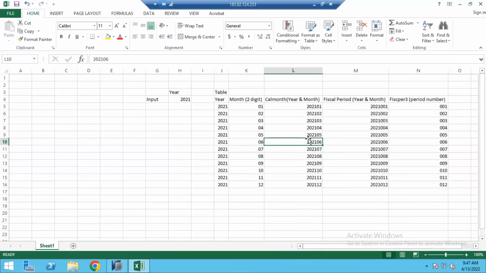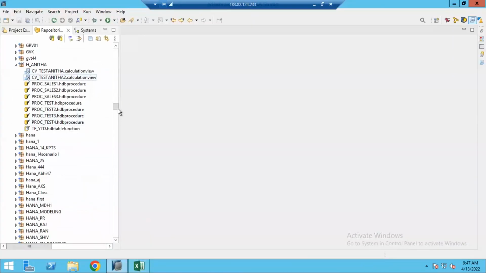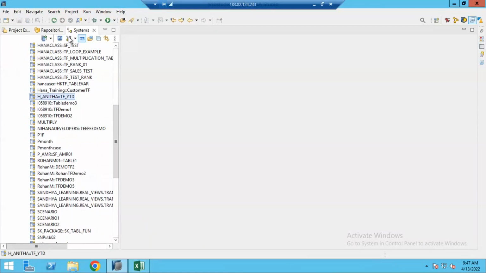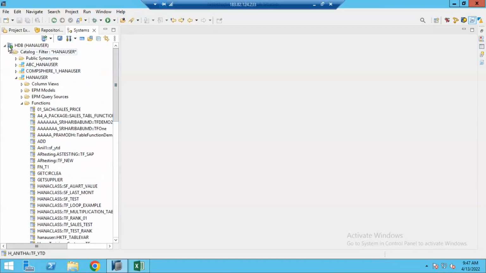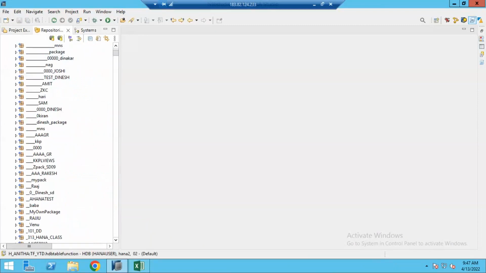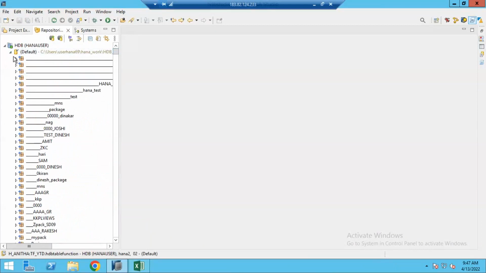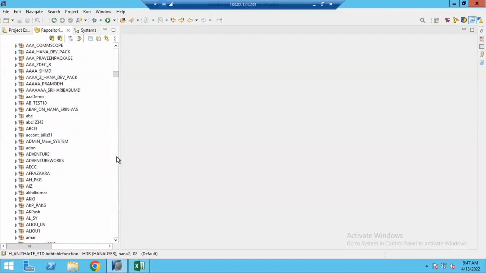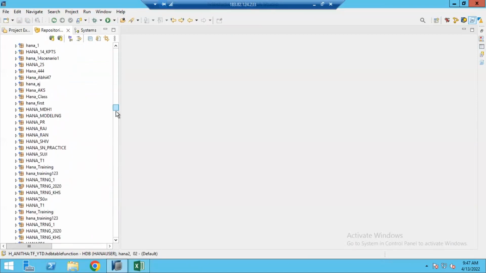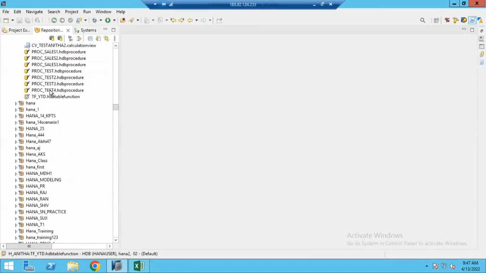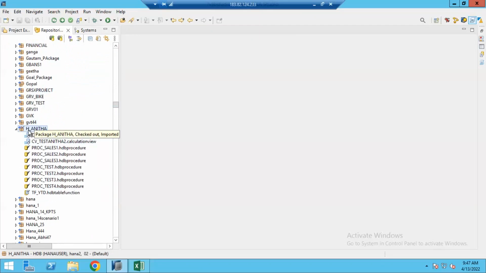Now let's see how I can write this kind of code in the procedure. I'm logging into my HANA Studio. Initially we go to the Systems tab and open our HANA database connection to our system, then go to the Repositories tab, expand our DB, expand our default schema repository, and then go to my catalog page. The package I'm going to use is h_anita, and here I am going to create my procedure.